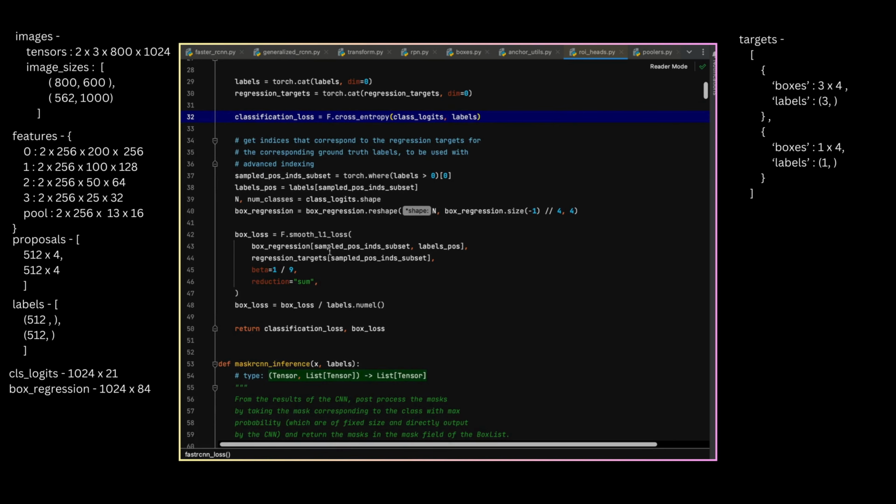For localization, similar to RPN, we only use positive proposals by conditioning the label to be greater than 0. And for these positive proposals, we get the predicted transformation parameters for the ground truth class and use these to compute smooth L1 loss.